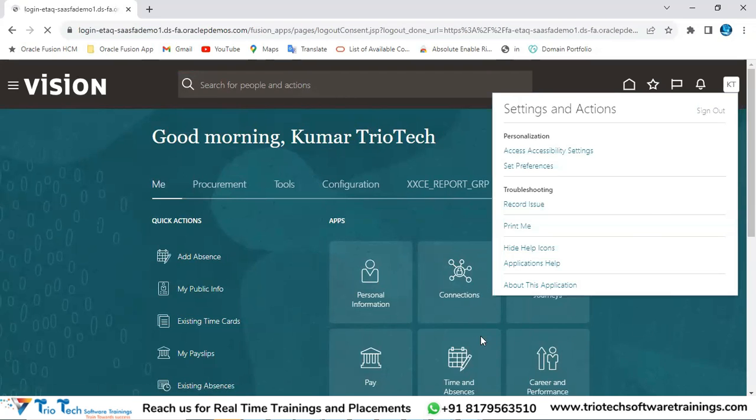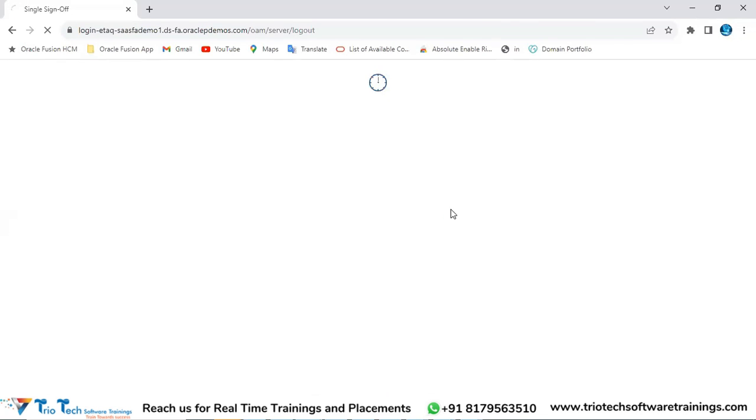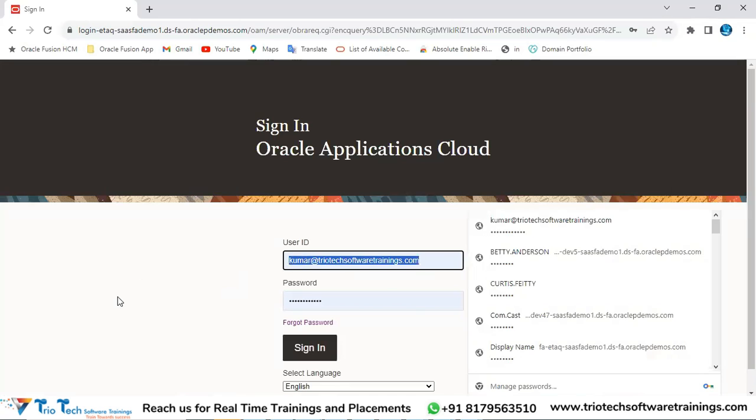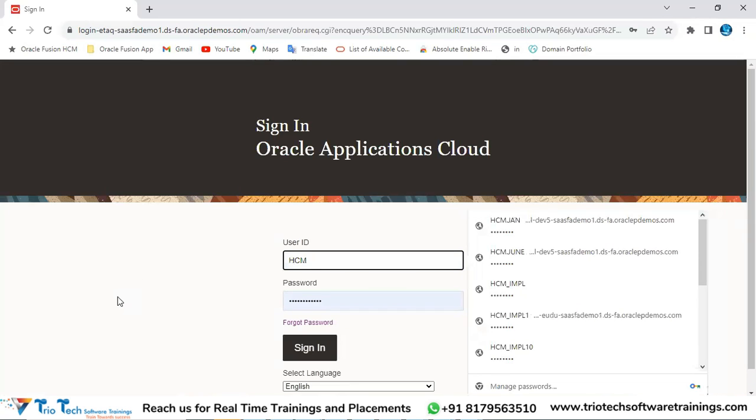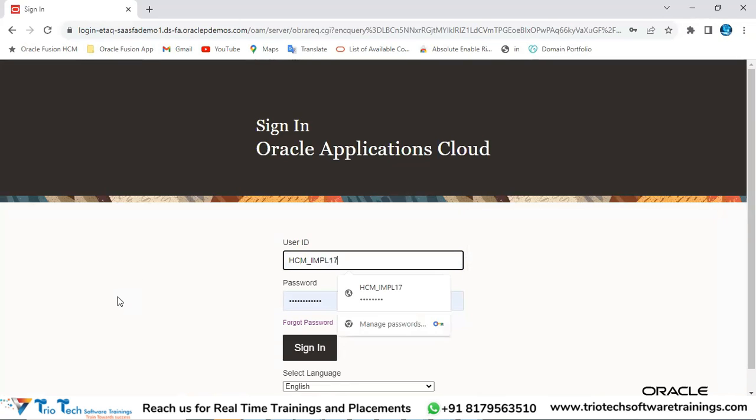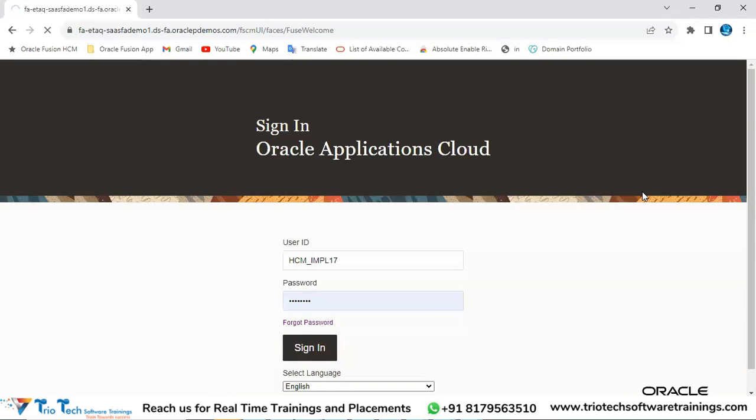Now let me go back and sign in with my admin login, that is the super user login. And let us see some more configurations at the user account level, team. Now let me go back.